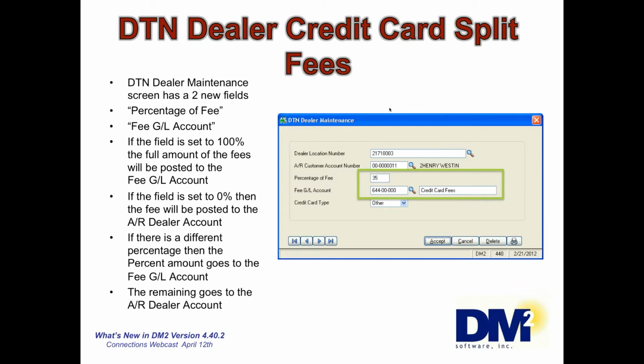If there's a different percentage, then the percent amount goes to the fee GL. So in this case, 35% of the fee is going to go to our GL account. The remaining is going to go to the AR dealer account. So I'm going to leave the screen up for just a second, and I'll say that again. So 100% is me, 0% is the dealer. If there's a different percentage, then that percentage is going into my GL account, and the difference between that and 100 is going to the AR dealer account.